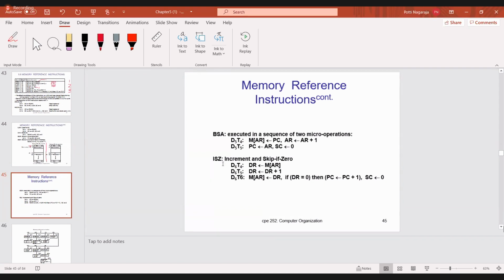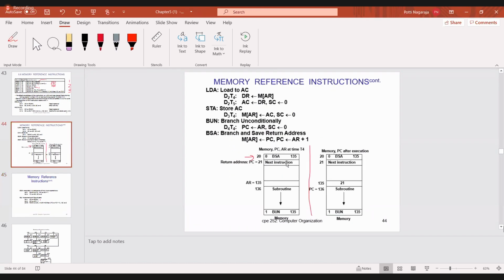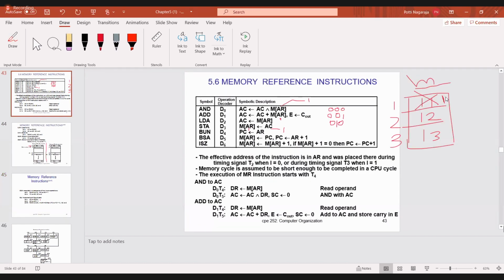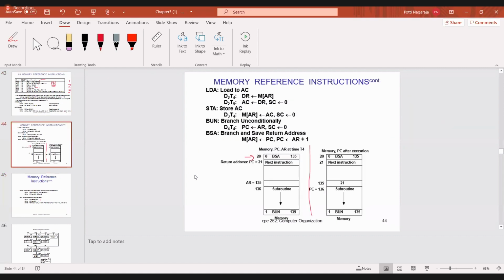And I guess I said it before: increment and skip if 0. So it's simple. Assume that AR is 1. See what the value of M of 1 is. In the last case, what was the value of M of 1? M of 1 value is 1. The 11 is overwritten, so the new value is 1. Try to remember that it is 1.